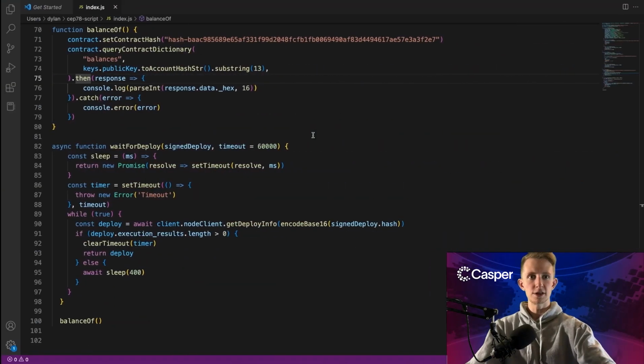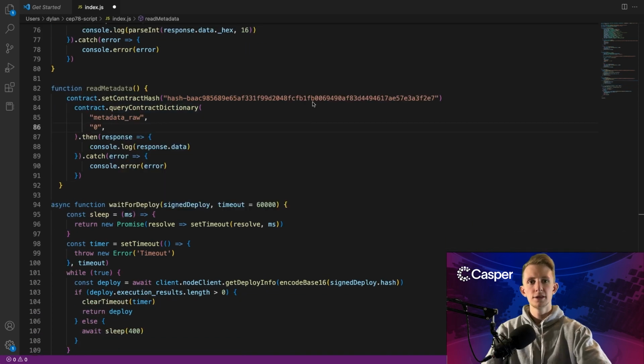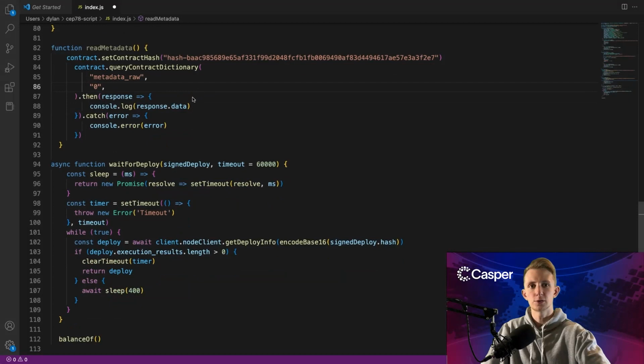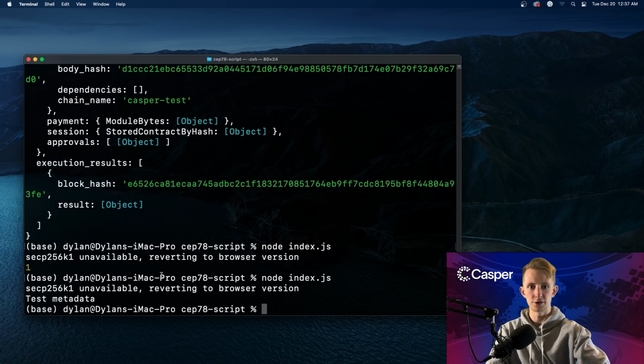Next, we'll write the function readMetadata that will read the metadata of an NFT given its identifier. This function is almost identical to balanceOf, except for the fact that we are using the path metadata raw and passing in 0 as that's the index of the NFT that we just minted, and we are using the ordinal identifier mode. Additionally, we don't parse the response, we just print out response.data. Let's change balanceOf to readMetadata down here at the bottom, save our file, head back to the terminal, and try it out. As you can see, we get the string test metadata.